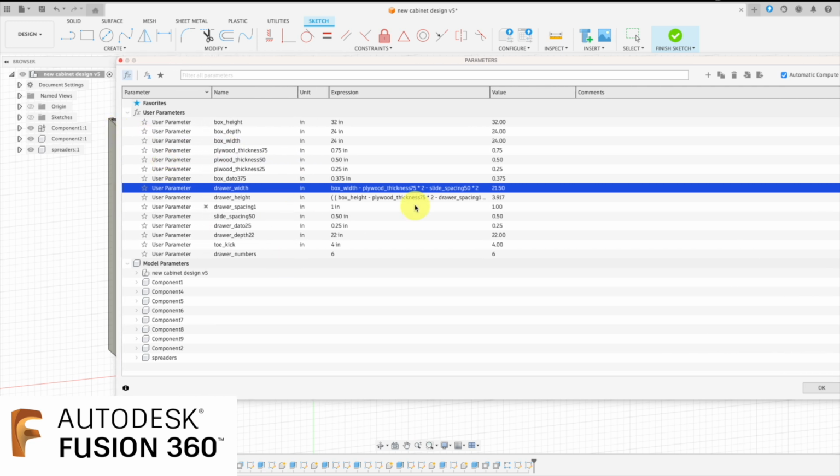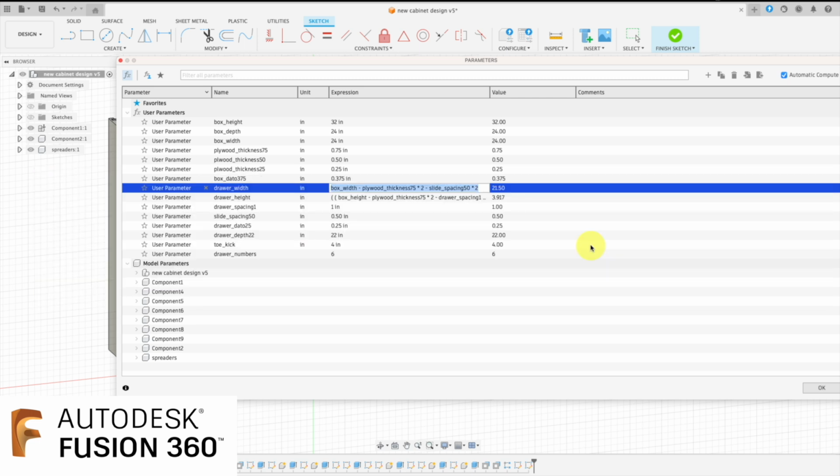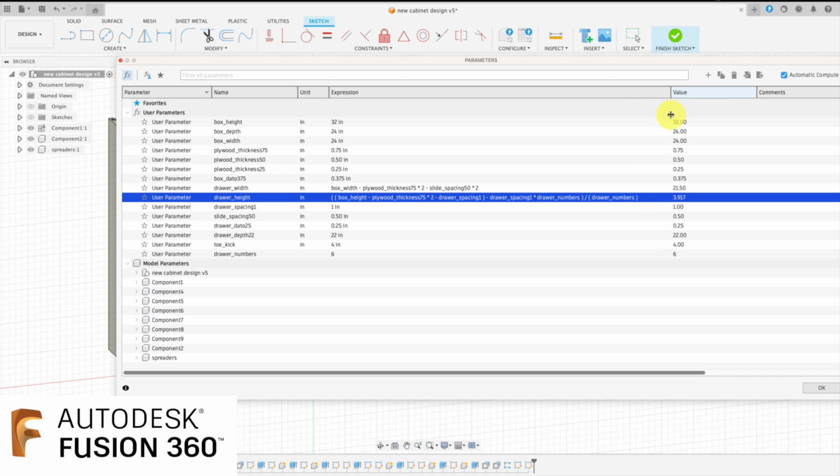So the drawer width, you type in this calculation right here, and this is box width minus plywood thickness, 3/4 inch. So you want to do box width minus plywood thickness times 2 minus slide spacing times 2. That's an important calculation. The next calculation you're going to put in is this one down here, and let me make this wider so you can see that.